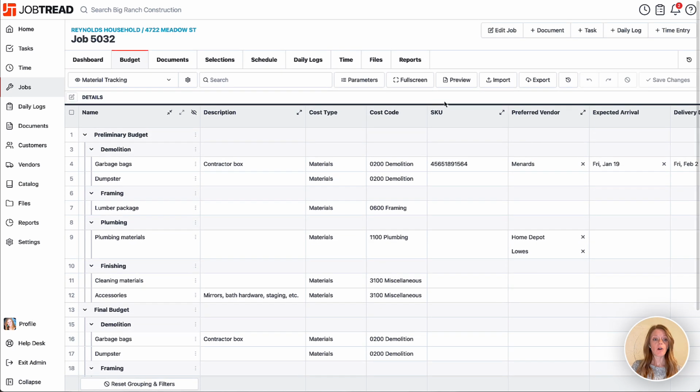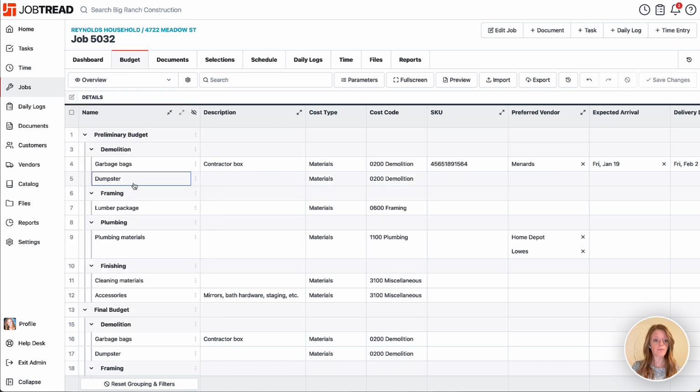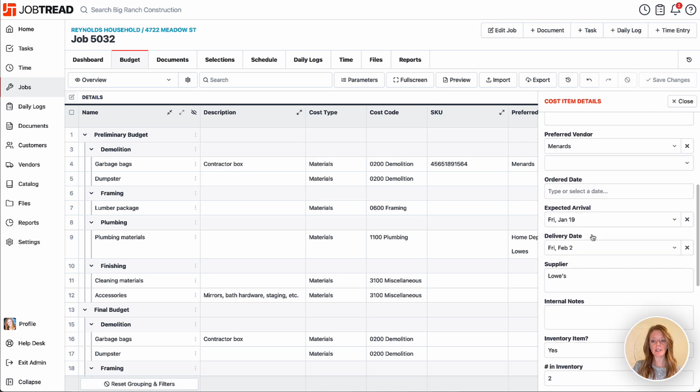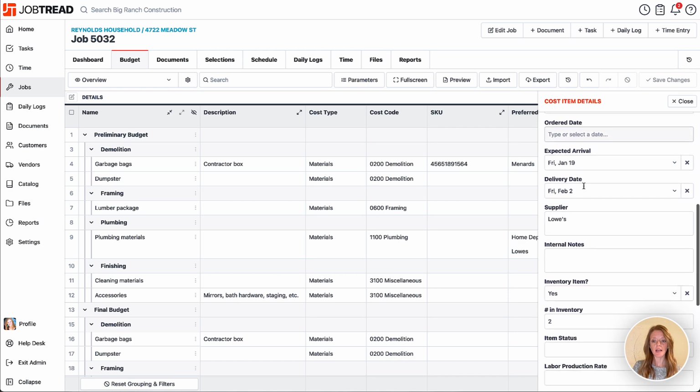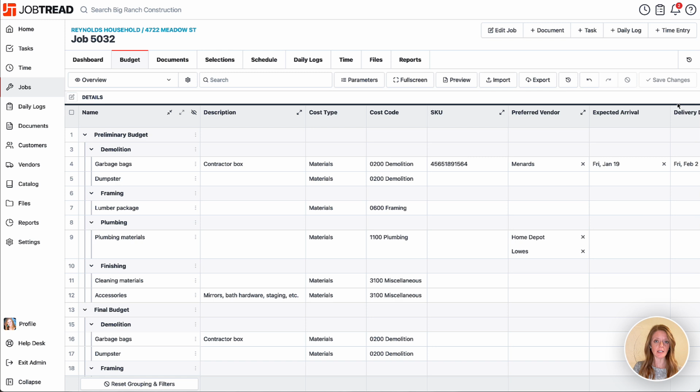Now, if you needed to know some information about this item, this garbage bags item, when you're looking at maybe the overview, all you need to do is click the 3 dots, click show details, and you'll also see your cost items filled in down here in your cost item details list as well. So that gives you another place that you can dig in deeper.